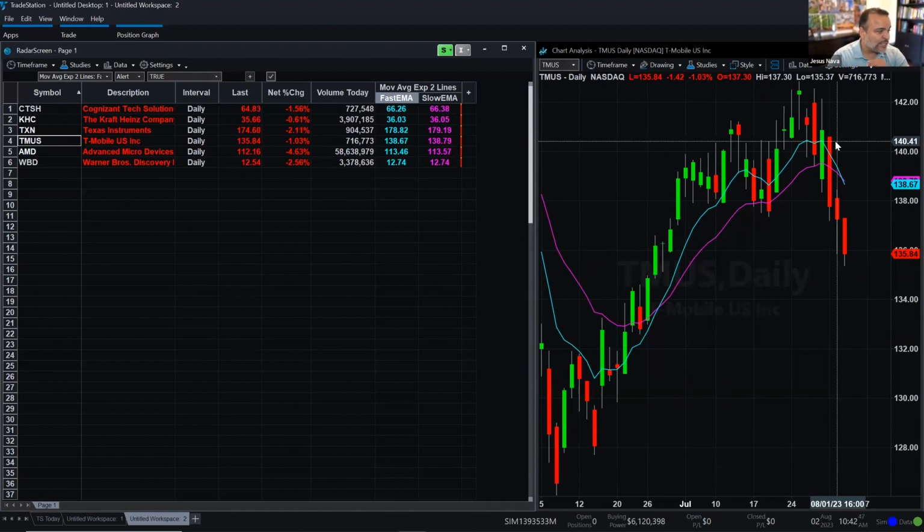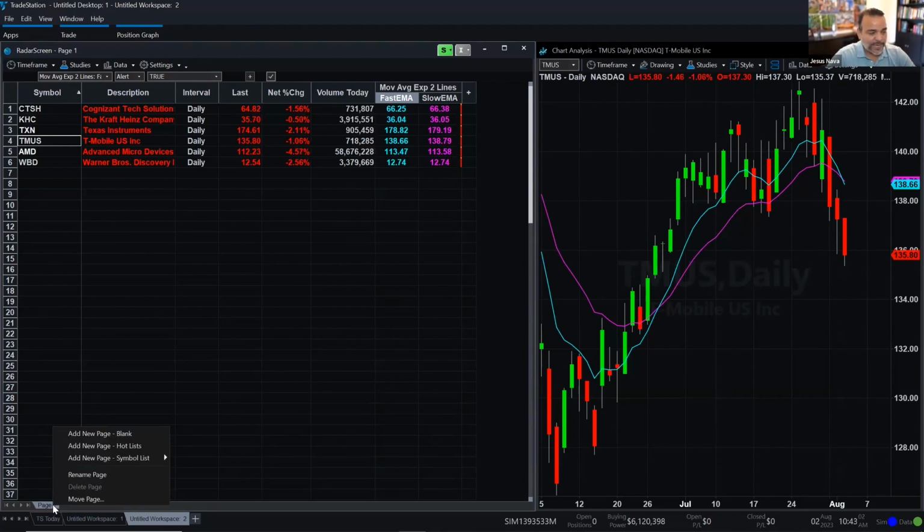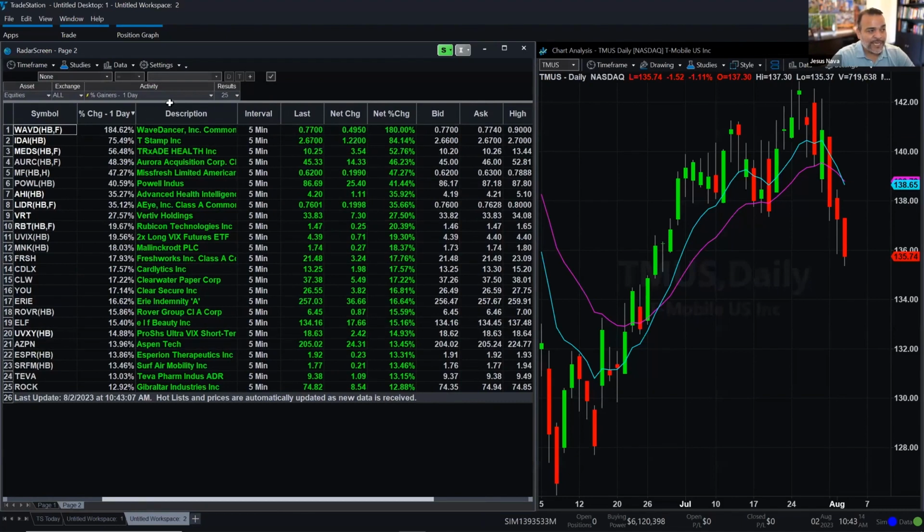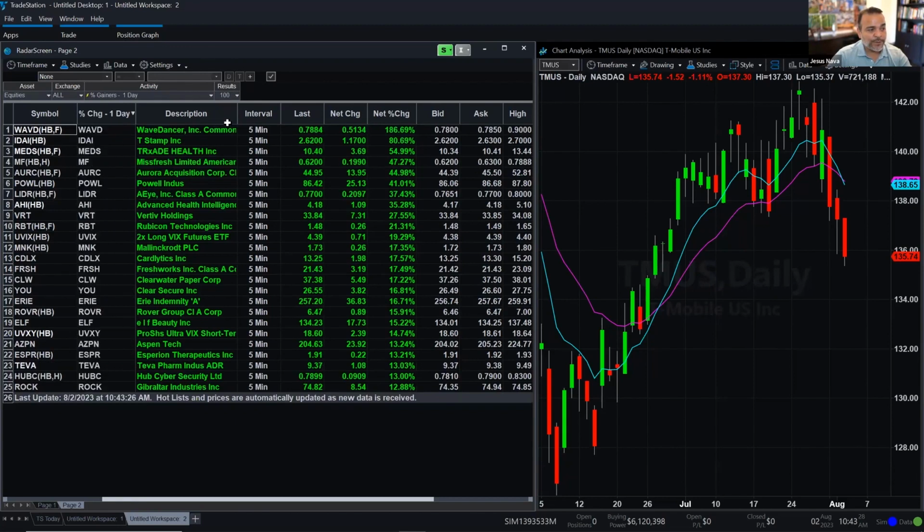Now, to Vincent's question about how to do a scan on the top movers. What you do right here, instead of Radar Screen, if you don't want to start with a pre-packaged list of symbols, is right-click where it says page 1, and you would add a new page, hot lists. So Radar Screen starts off with a dedicated list of symbols based on the activity. These are the percent gainers. These are the top gainers from the close of yesterday, and you get the top 25. If you want to increase the number of gainers here, you can do the results and go up to 100.